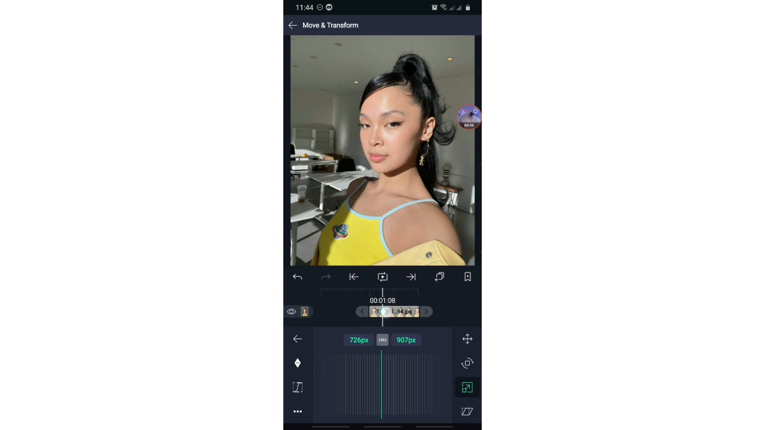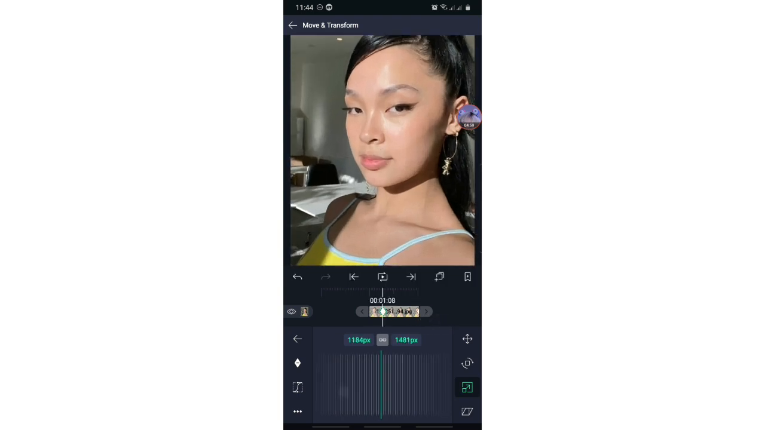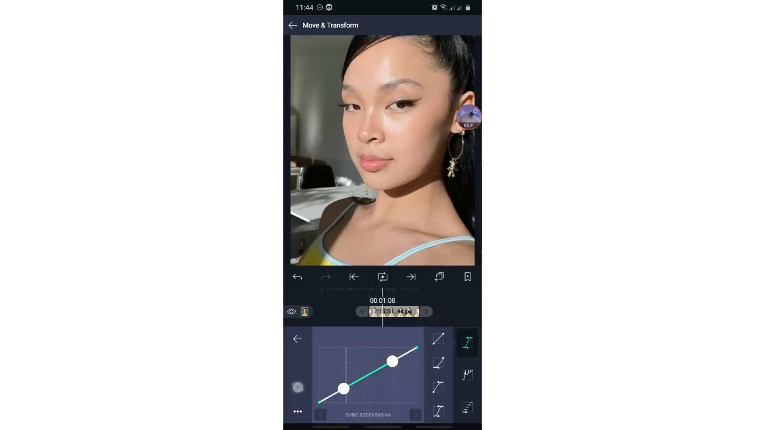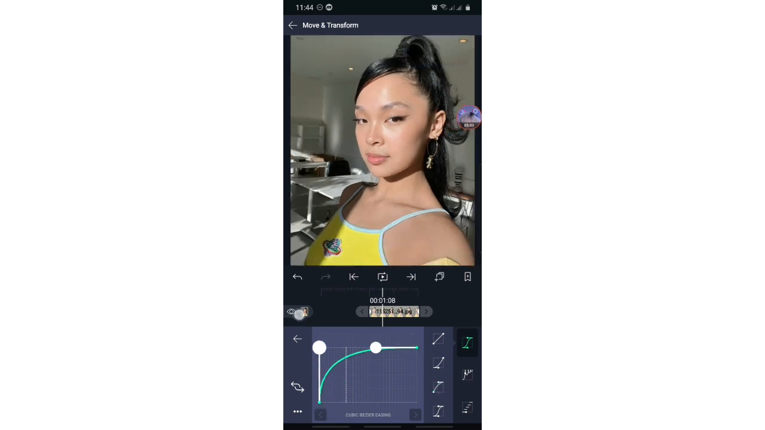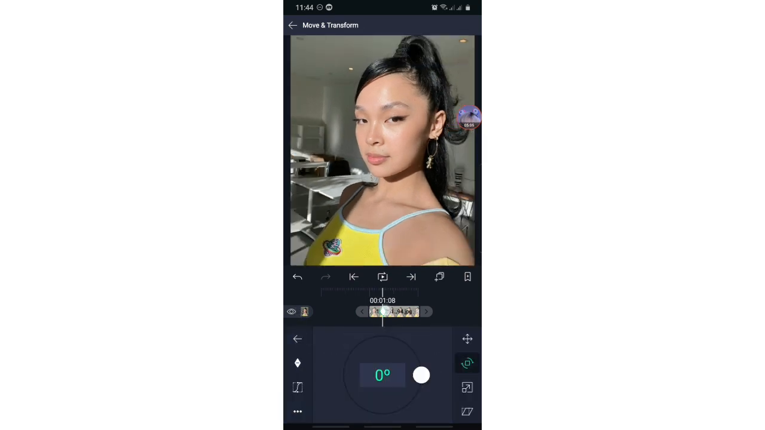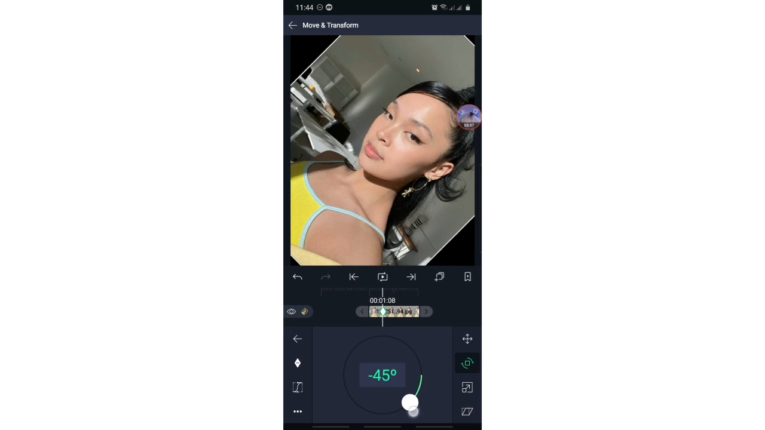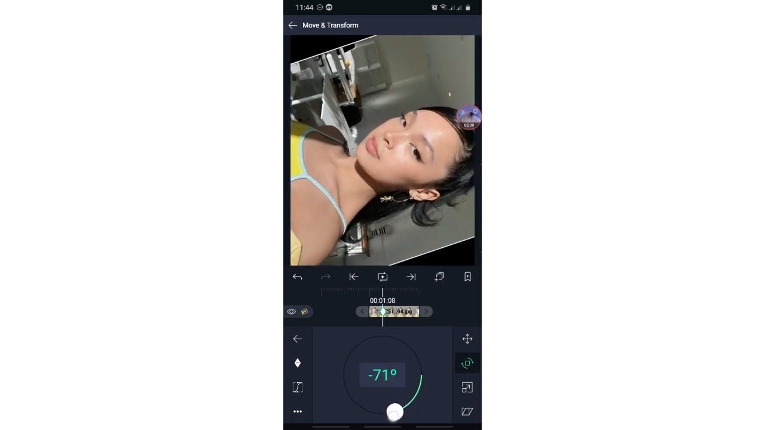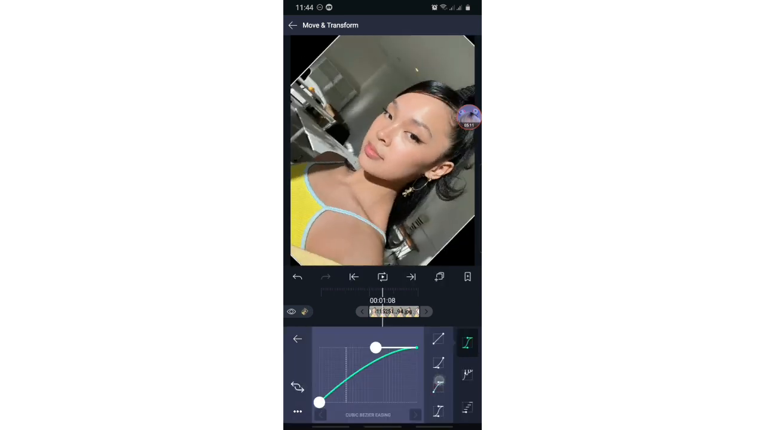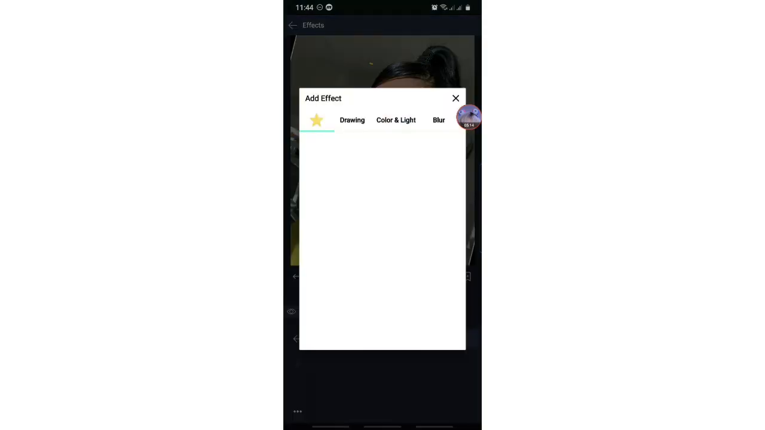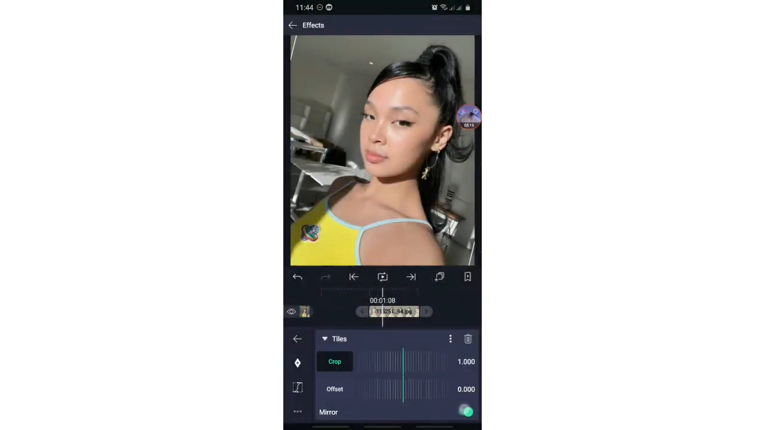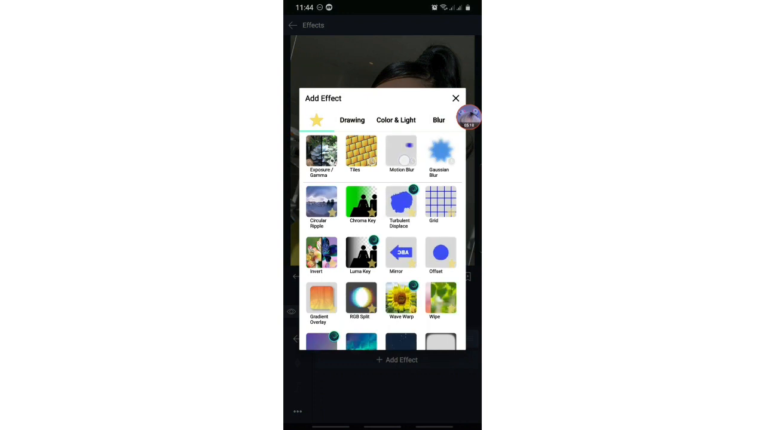And then you do the same thing to the second picture, but in reverse. You add in a zoom out transition, then add in the rotation. So the first keyframe will be a negative number, like negative 70 degrees, and the last one will be 0. And then you add your tiles, and then you add your motion blur.